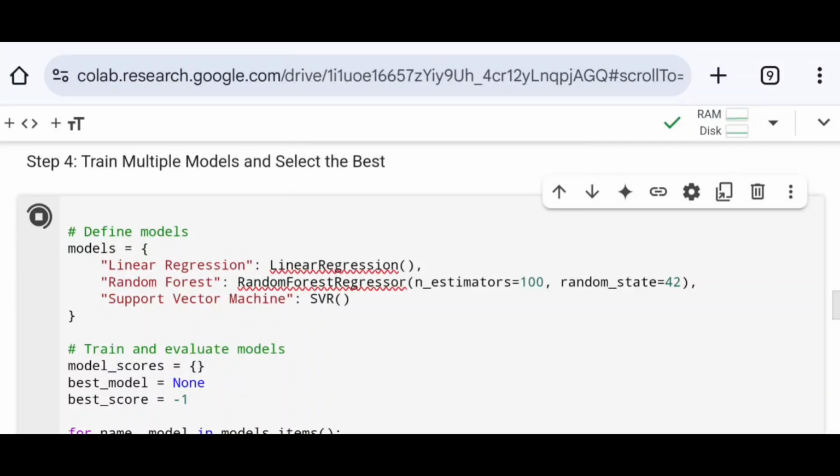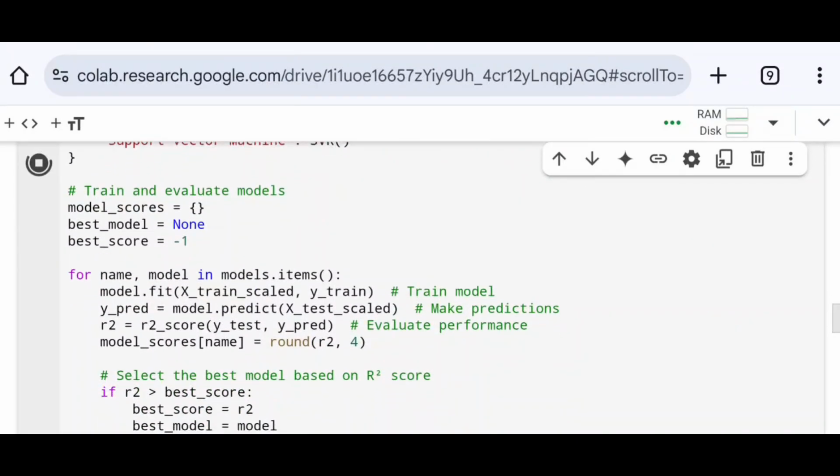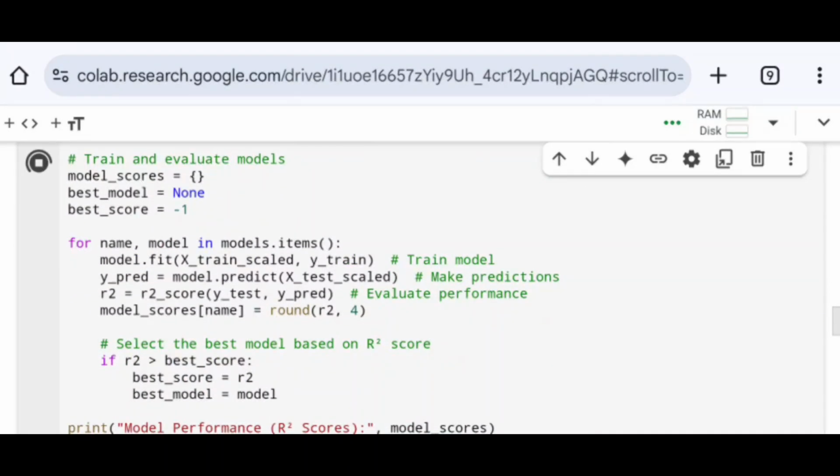For this, I used to define some variables like model scores, best model, and best score. And also there is a for loop that iterates over the models, where name is the model name and model is the model object. Next, I train the model on scaled training data with the model.fit function, where I pass x_train_scaled as the feature variable and y_train as the target variable.